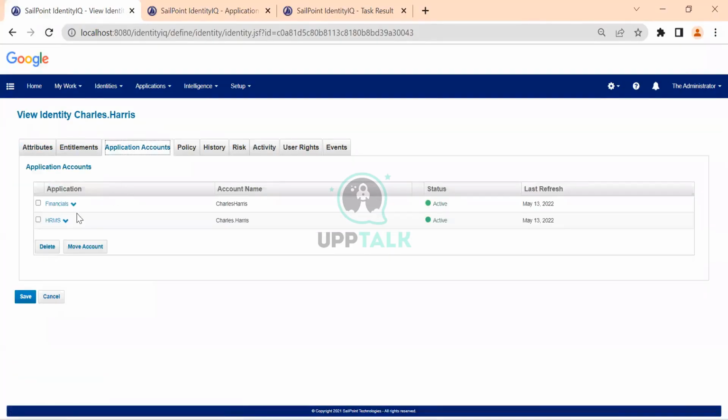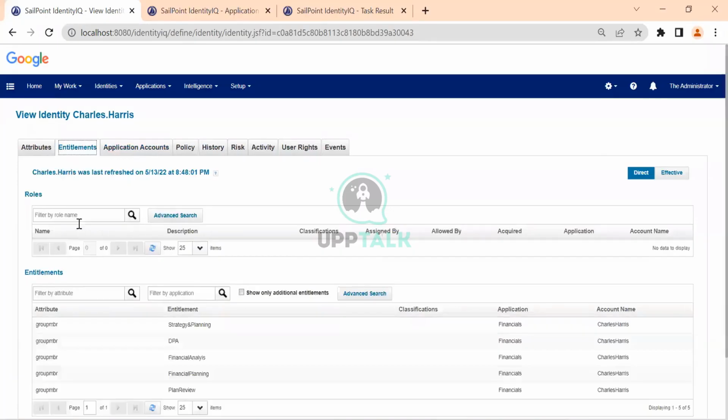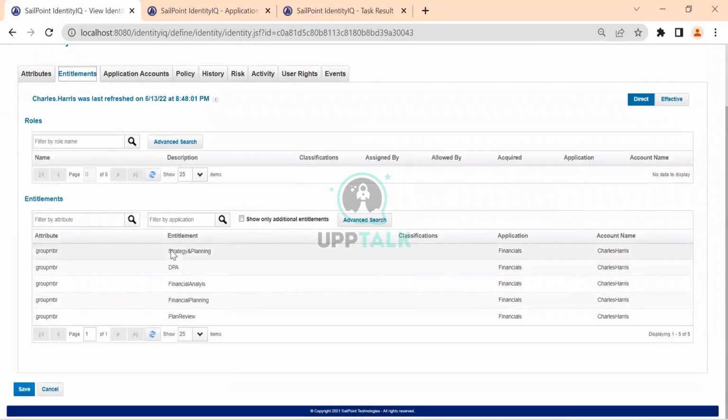Now you'll see the difference. Application account, financial, expand this. Now you see all 4 values are coming up, each on a different line. Basically, this user Charles Harris has a common financial application. This user holds 4 or 5 different values on the group member attribute. Now go to the entitlement tab. Now you'll see all 5 are coming up as separate values because we performed the merging.